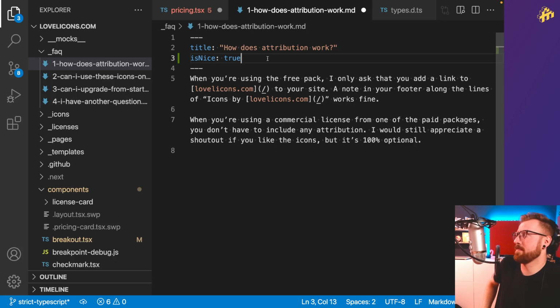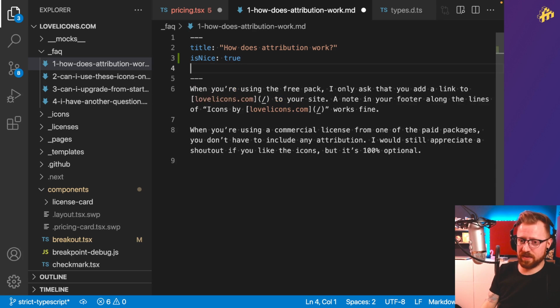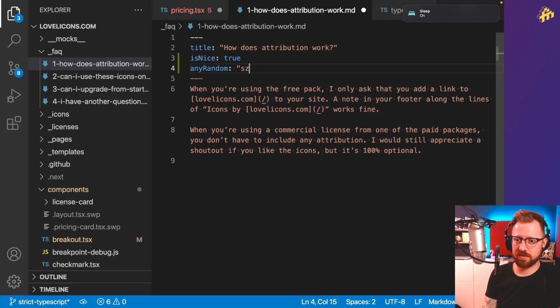That can't really make TypeScript happy, can it? Because I just learned that it needs me to be exhaustive. And if I can just add any random stuff.